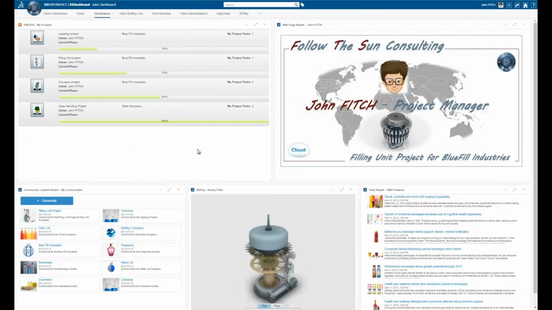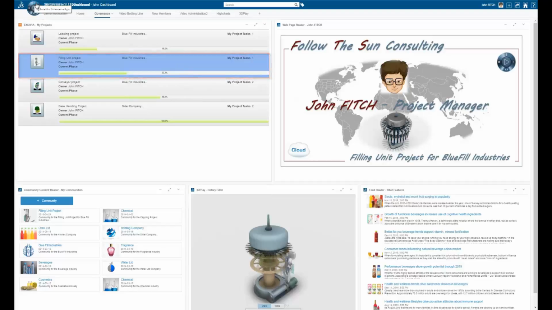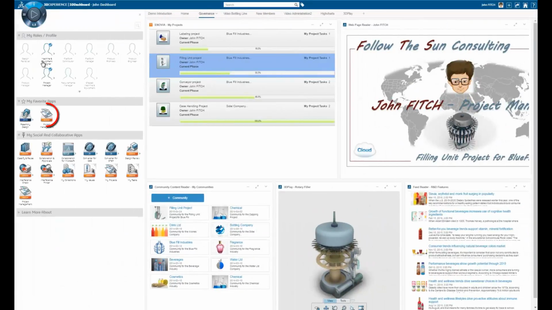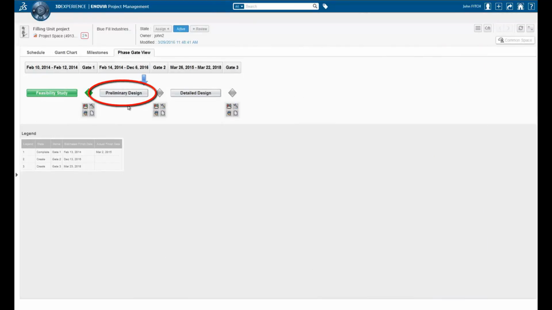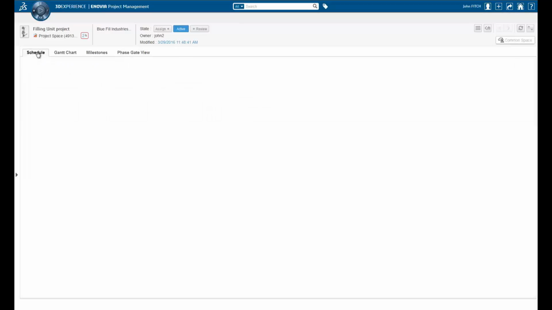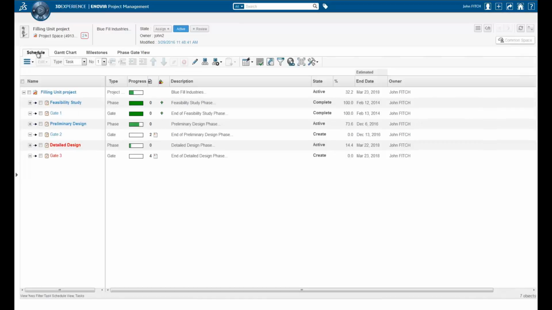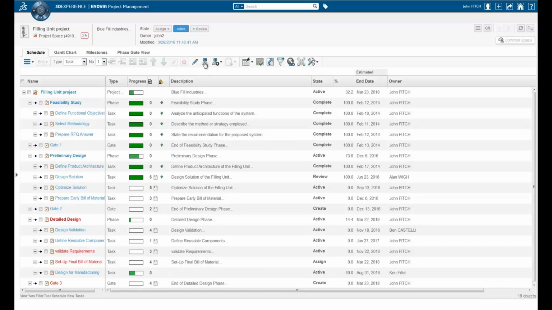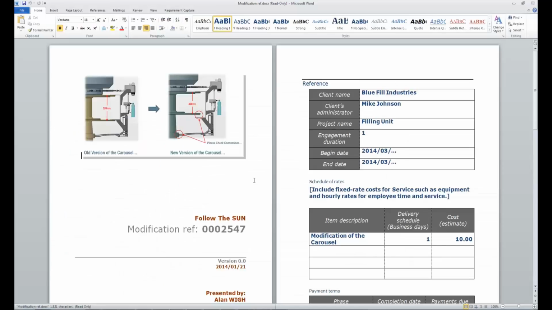Let's now see how this affects John, the project manager. John is in charge of several engineering projects for different OEMs. The filling unit is one of them. To ensure that everything is fine, John will now enter the project definition using the project management application from the North Compass. As you can see, we're currently in the preliminary design phase of this new filling unit. As we look closer, John can track and monitor the project, including a detailed status of each task. Here is the task Design Solution that is assigned to Alan with its review state.